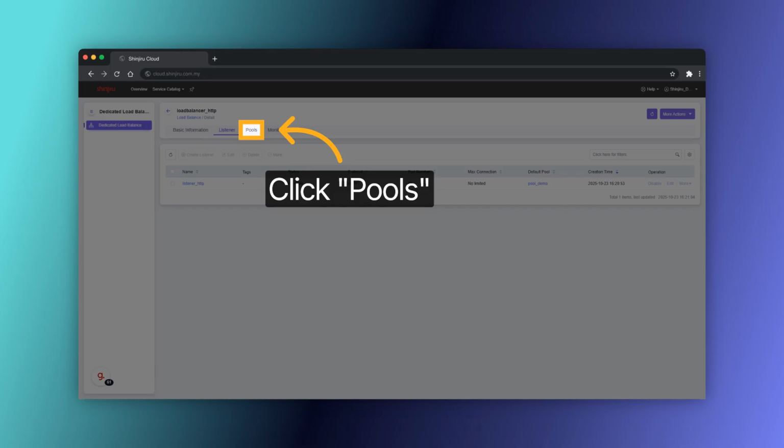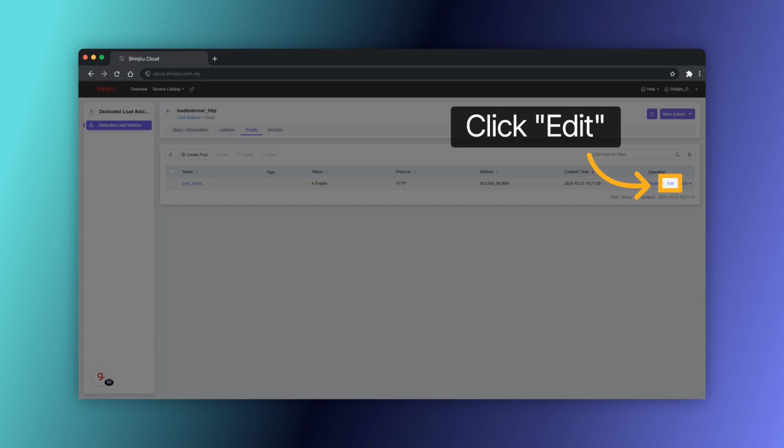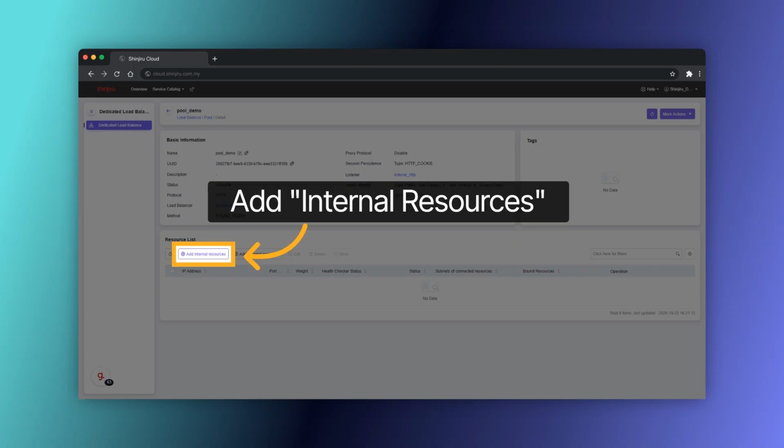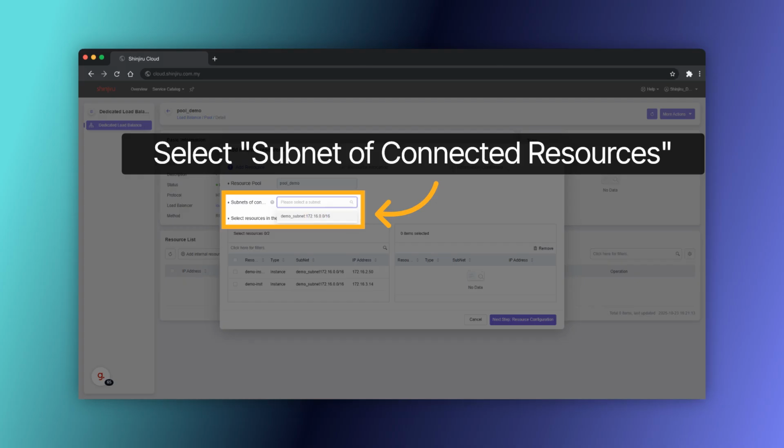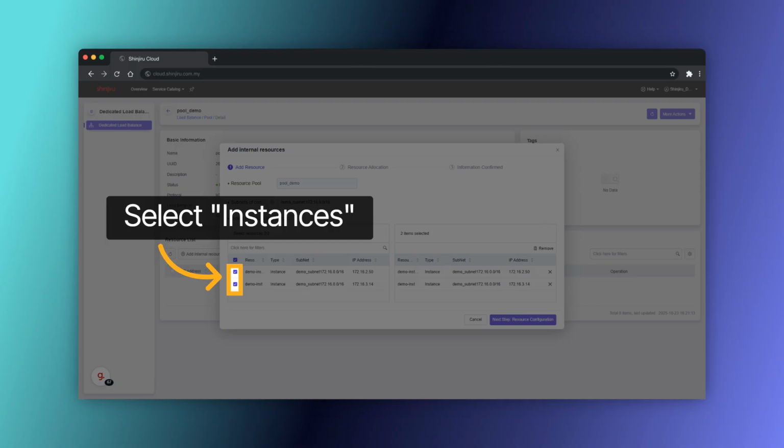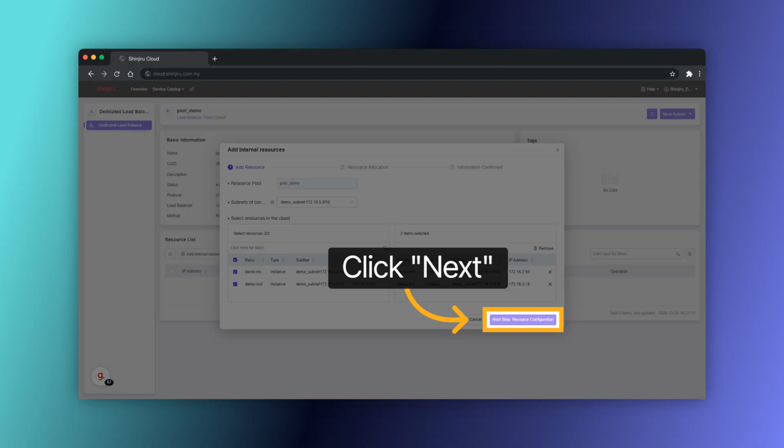Navigate to Pools to start associating instances. Click Edit to modify the selected pool. Click Add internal resources to include backend instances. Select the subnet the load balancer uses to reach backend instances. Select the instances to load balance. Click Next Step: Resource configuration to continue.